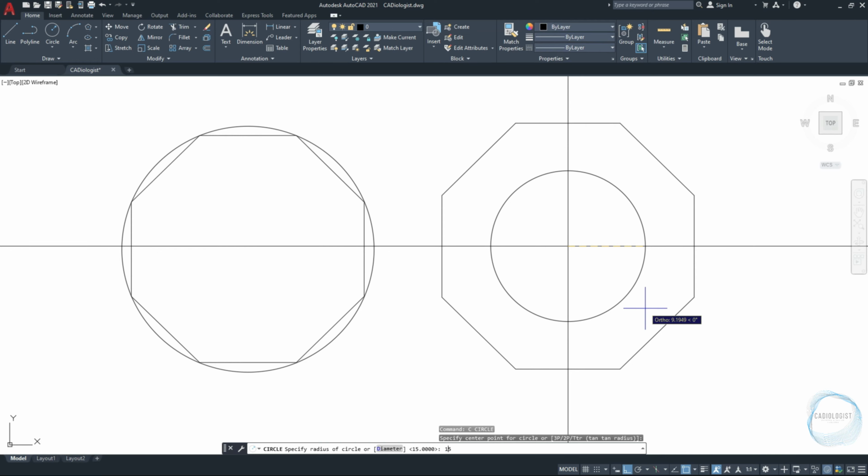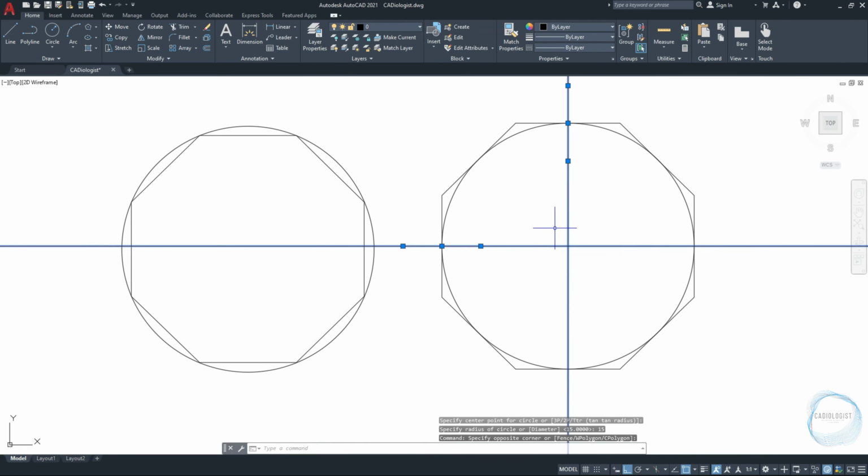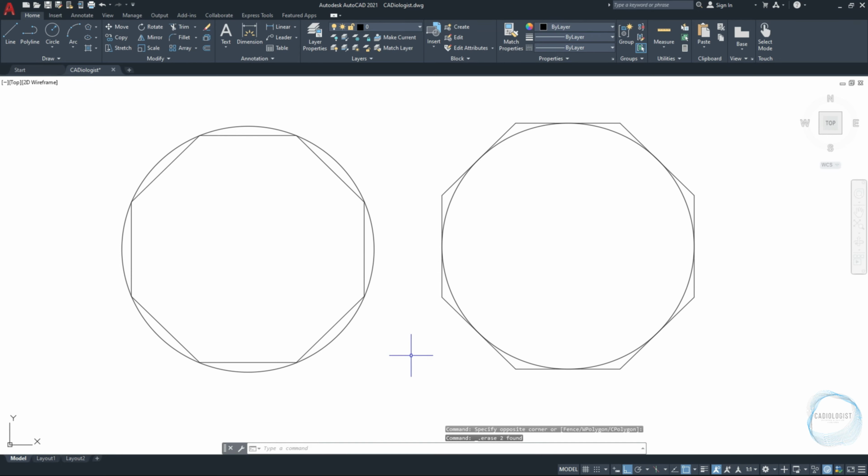So, the difference between these polygons is that the inscribed polygon in circle means that the polygon edges are bounded within the circle, while the circumscribed polygon edges surround the circle.